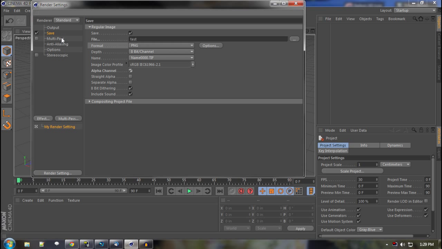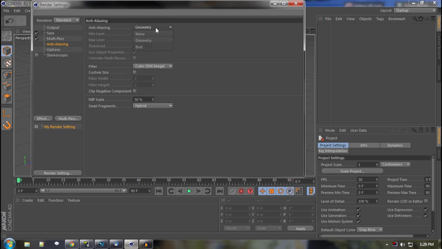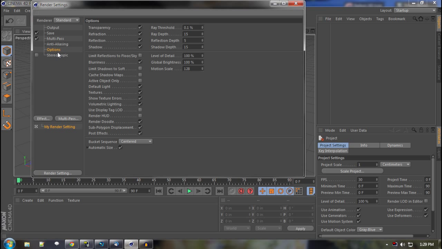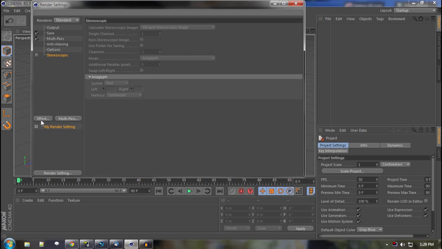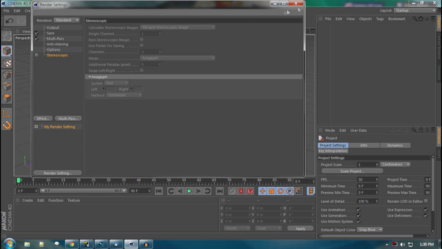Okay, so now we go down to Multipass. You don't have to, but you can. I do. I just added maybe a little more detail. Can't hurt. Anti-aliasing, we want best. 1x1, 4x4. Options doesn't really change here. Stereoscopic, nothing to really change here. And with Effect, you can add effects when you render, and you'll play more with that as you get used to Cinema 4D. So just keep that in mind, keep your eyes open.